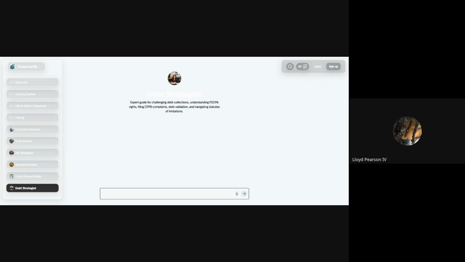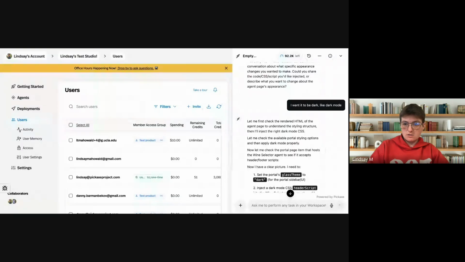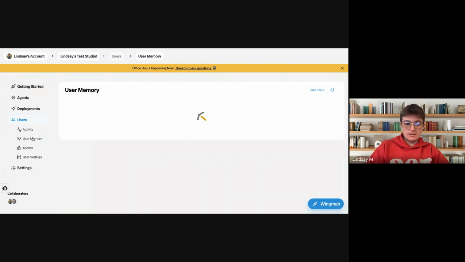Okay, one more question. I remember some of the earlier days of Pickaxe, user memory was a big thing. And I remember seeing settings for it, but I don't really see how to configure that now. I know you guys still have it. It's probably just somewhere I don't know where it is. Yeah, that's an easy answer. You can make configuration changes to user memory. I'll close Wingman. Under the users tab where it says user memory.